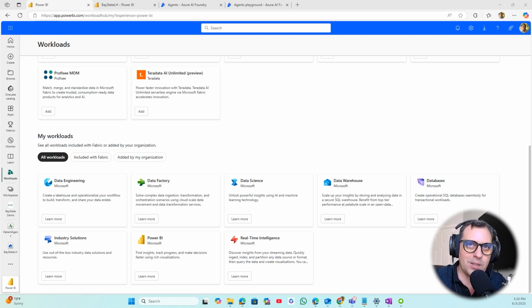So let's start the process, first of all, with, of course, data. Data is the fuel of AI. So without data, you cannot do AI. So let's start with the data. We are going to have one lakehouse. I'm going to share the lakehouse here.